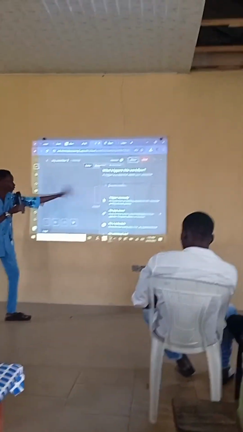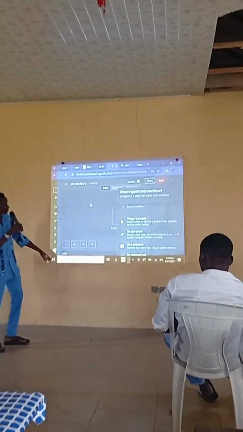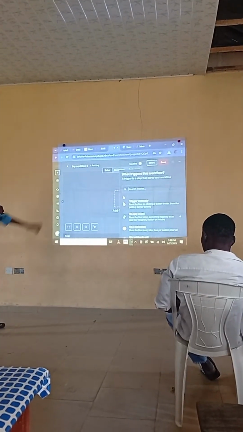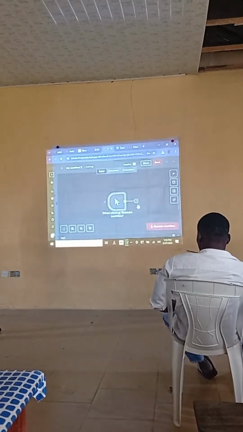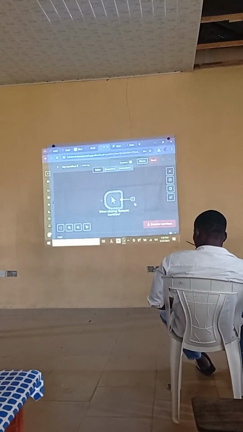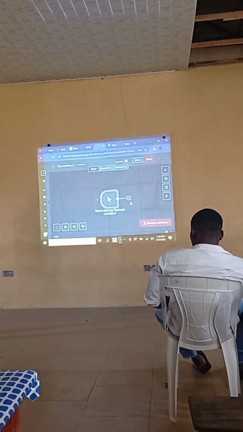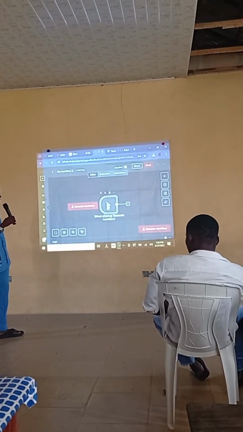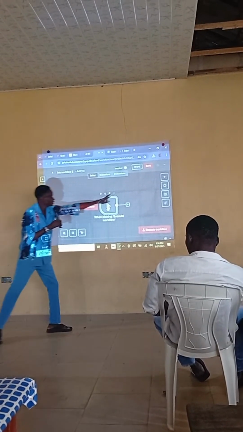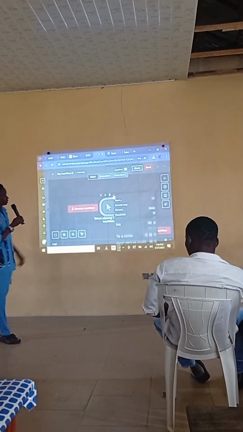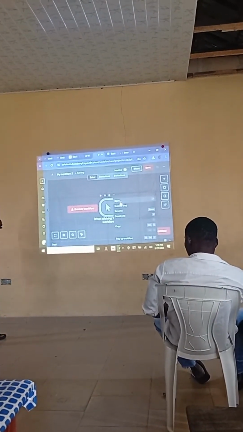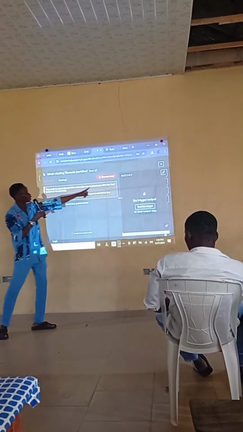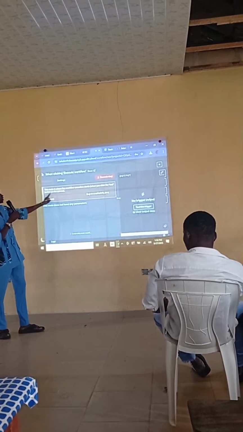I want you to right click. Go back, right click. Add plus. Trigger manually. Click the middle part. Yes. Open. So this mode is where the workflow execution starts when you click the test button on the canvas.